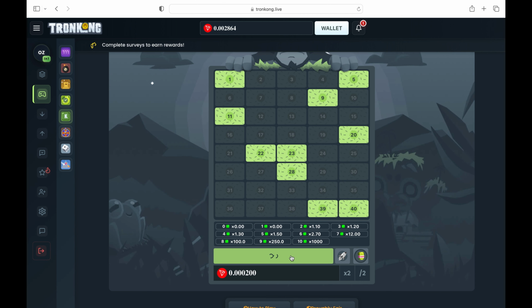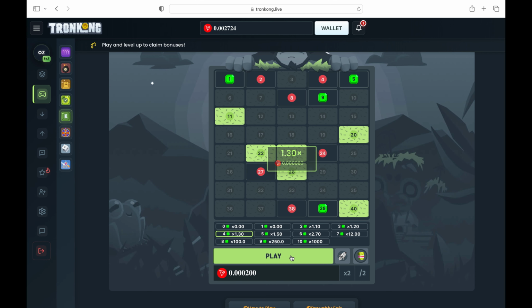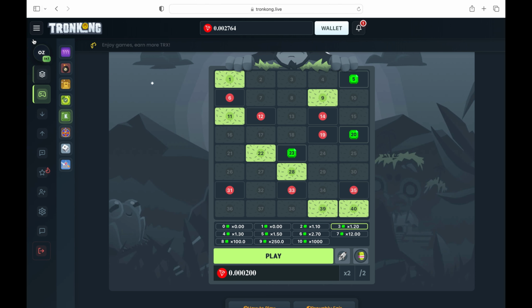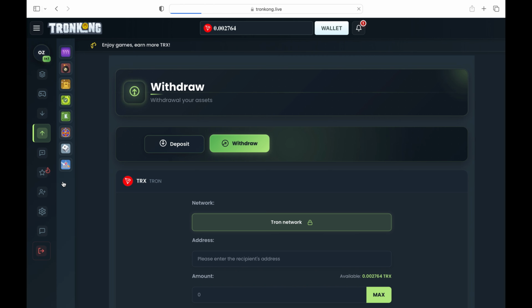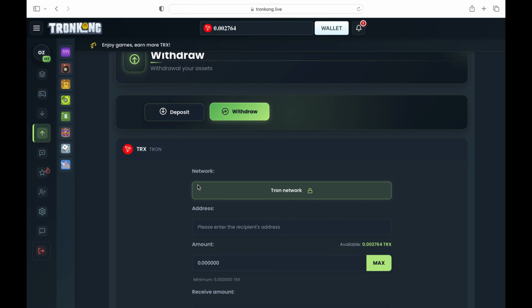If you run out of Tron, you can deposit more by clicking on the Wallet tab at the top of your homepage. This is where you can withdraw your coins as well. Just enter your proper wallet address and deposit or withdraw.